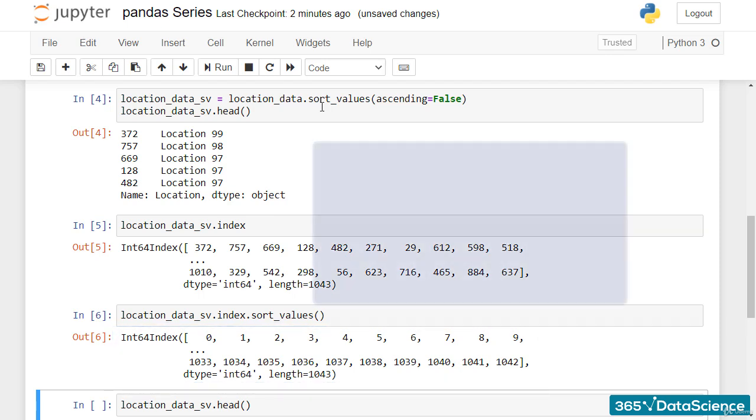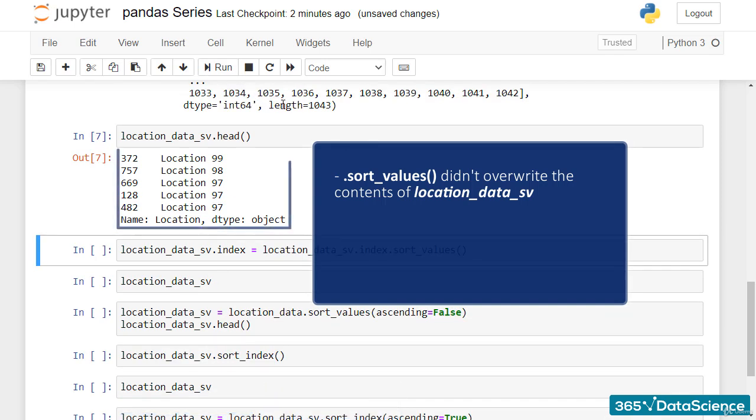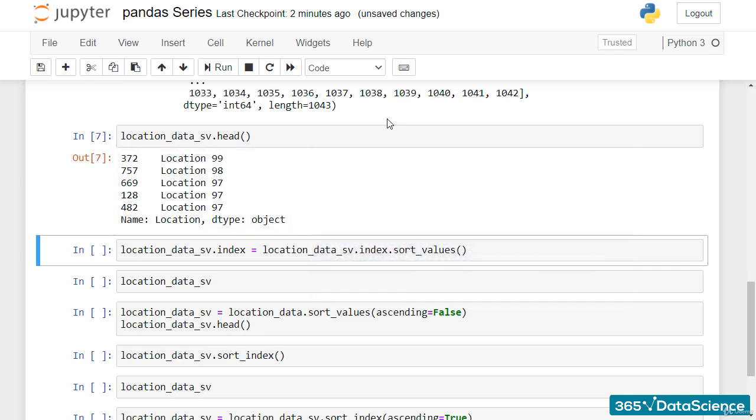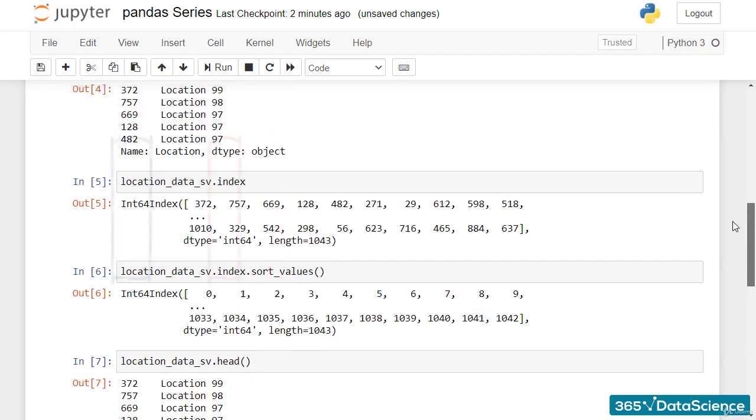First, sort values didn't override the contents of location data SV, and the head method in this line of code proves it. Second, the technique of chaining the sort values method to the index attribute is only useful if you need to obtain the sorted index structure as a separate entity for some reason. To better illustrate the idea, we can override the obtained output as the series index, and then display its contents to see that only the index values have been rearranged in ascending order.